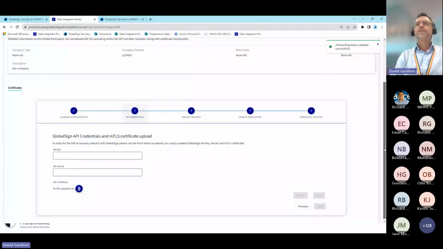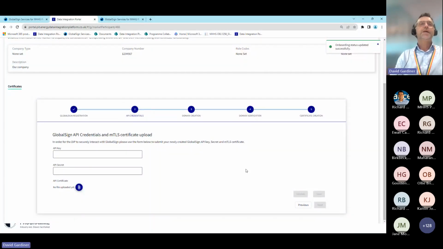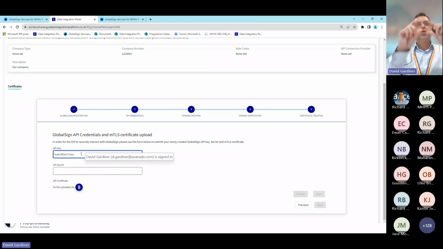And what it's doing is it's asking me to add the API key and the API secret that we just saw on that screen. Lo and behold, we've got a little text file here with that content in it, and I'm just going to cut it and bring it across so you can see this process complete. So your API key goes into the top box. We'll put our API secret into the second box.